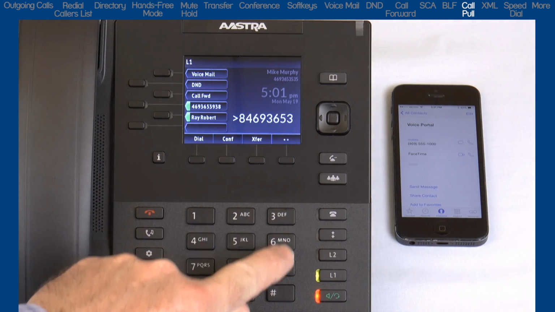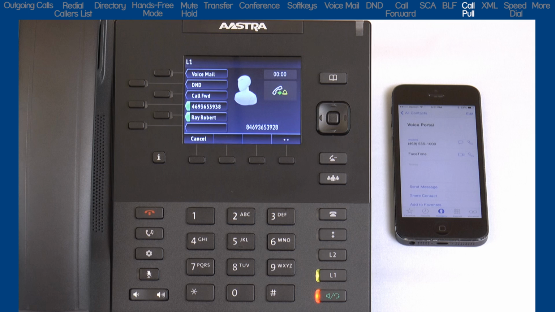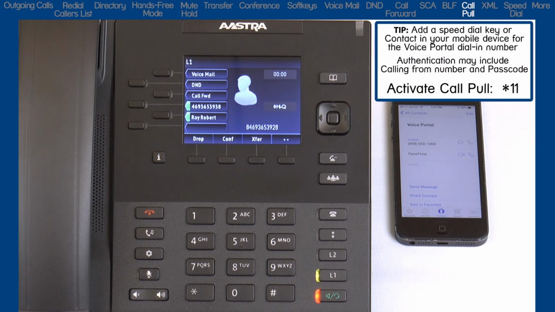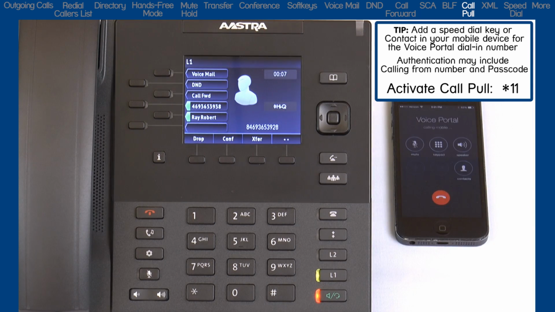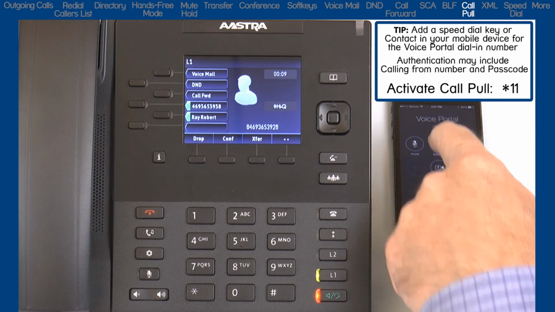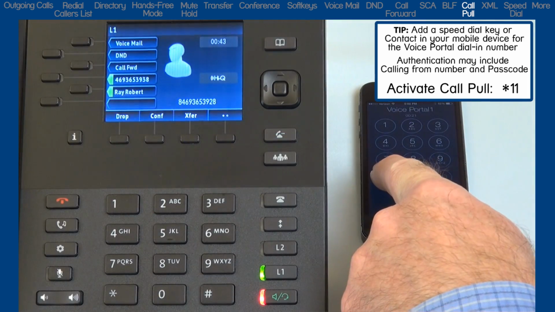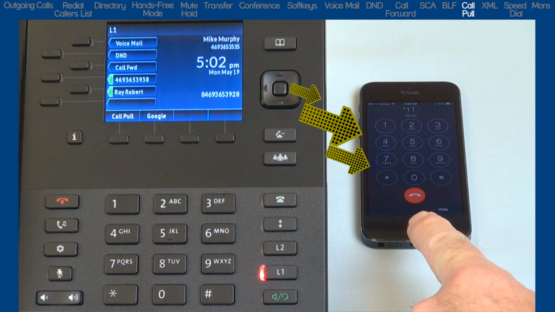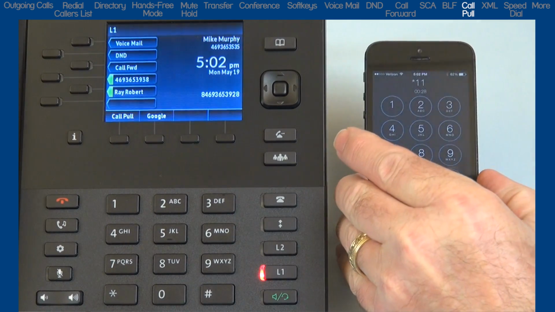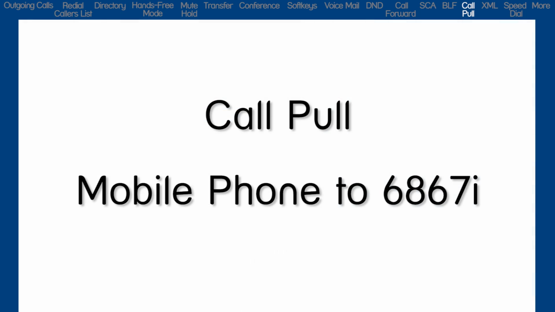I will establish a call on my 6867i desk phone. Now let's switch the call to my mobile phone. On my mobile phone, I will dial the voice portal dial-in number. Follow the voice prompts to authenticate, and when I'm prompted, enter the destination digits. I will dial *11 to activate the Call Pull feature. The call switches and is now active on my mobile device.